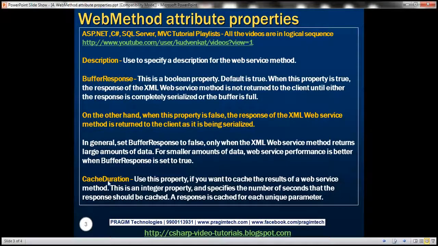Now let's look at cache duration. Use this property if you want to cache the results of a web service method. In general, we use caching to improve the performance of an application. We discussed the basics of caching in the ASP.NET video tutorial. So if you're new to caching, please watch caching videos from the ASP.NET video series. Cache duration is an integer property and specifies the number of seconds that the response should be cached. And keep in mind, a response is cached for each unique parameter. Let's understand using cache duration with an example.